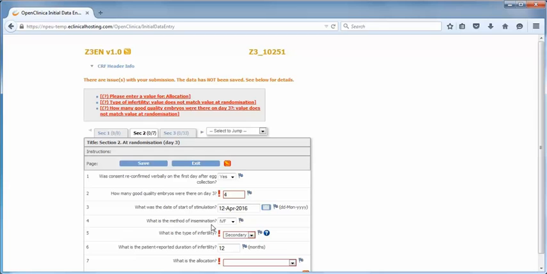Now, if any questions fail validation, a red exclamation mark will appear next to the question. So, for example, how many good quality embryos were on day 3? Initially I entered 4, but now that is telling me that that value does not match the value entered at randomization.